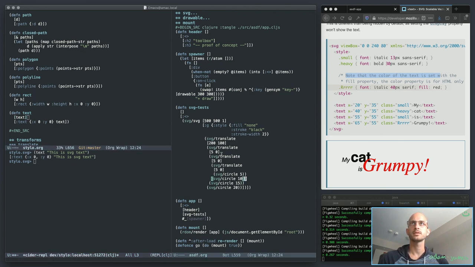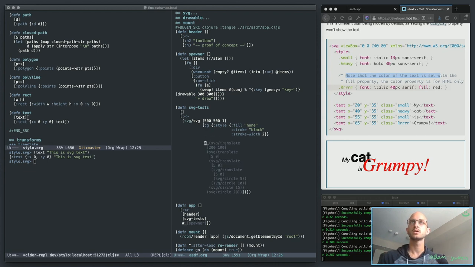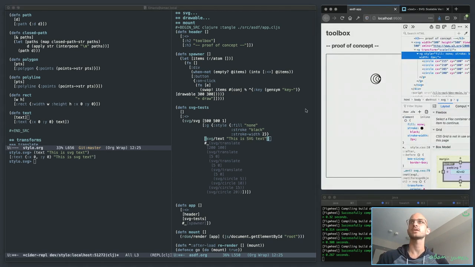And let's just zap this all away. And I do svg/text and just write this is svg text. Let's see what the default stylings actually look like, because I actually don't know.